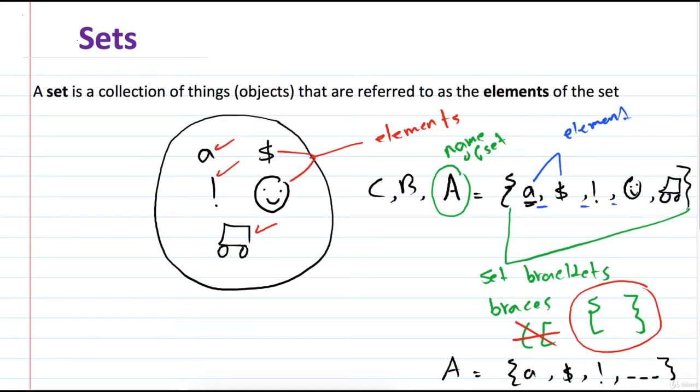Okay, so let's write that. These 3 dots, let's do it right here, they are called ellipses. Basically the way you read it is you say "and so on." So in this set A, I have a, dollar sign, exclamation mark, and so on. And instead of saying "and so on," you put the ellipses or these 3 dots, meaning you continue forever and ever.